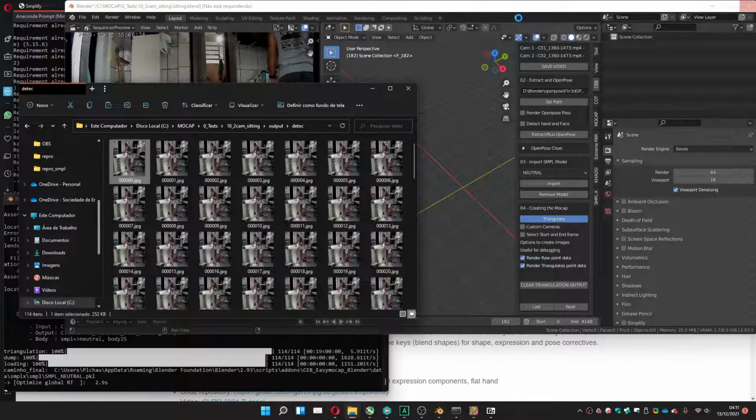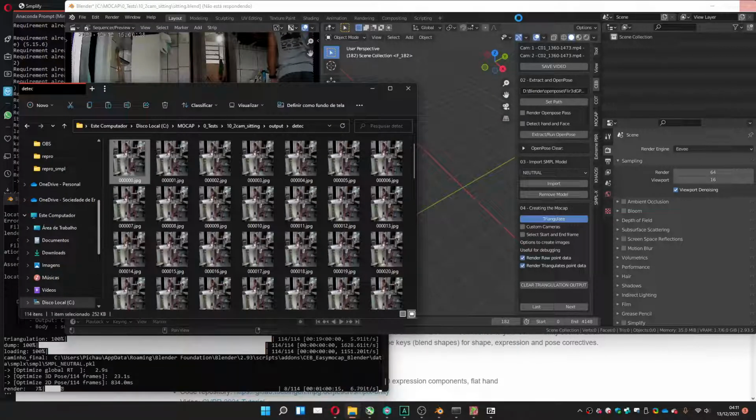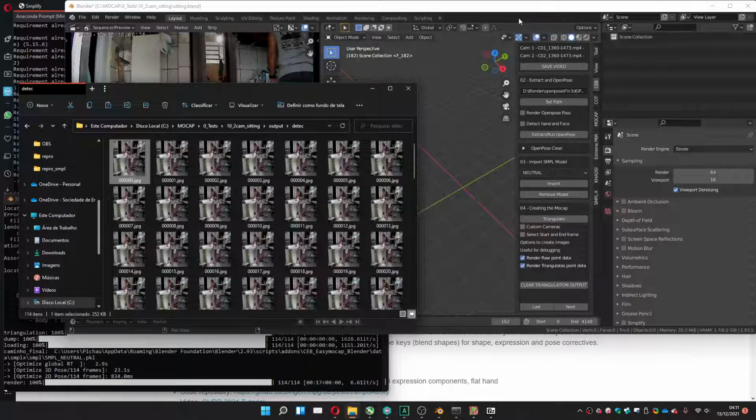Most of the problems that you have are probably due to the intrinsic calibration or the extrinsic calibration. With the intrinsic calibration, usually you fix that by selecting more frames from the chessboard video that you recorded. Try to record a video for the intrinsic calibration, covering all the corners of the camera. That's very important.